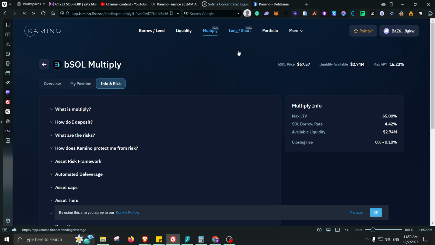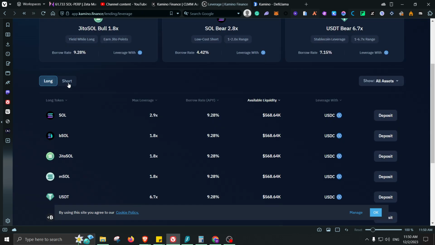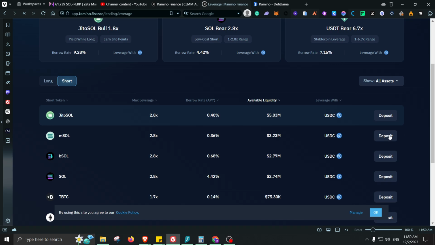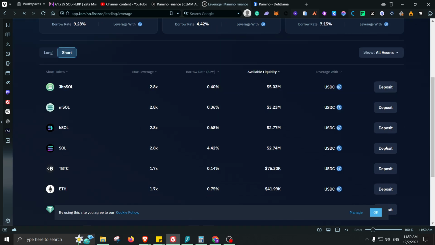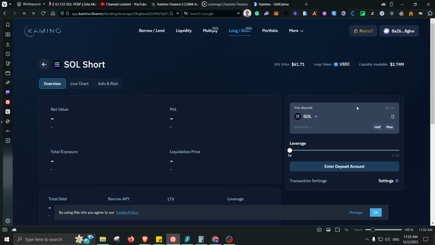Next, we have long and short, which is also with leverage, but you need to be using USDC to do so. So we can go short and we can go long. So currently we have like a small drop. Well, we're dropping actually. So let's go ahead and do a short on Solana. It would be this one. So we're gonna do deposit. And we can also choose the amount of leverage that we wanna use. So we can do 1x up to 2.7x. So not bad, not crazy. Let's do 1.5.